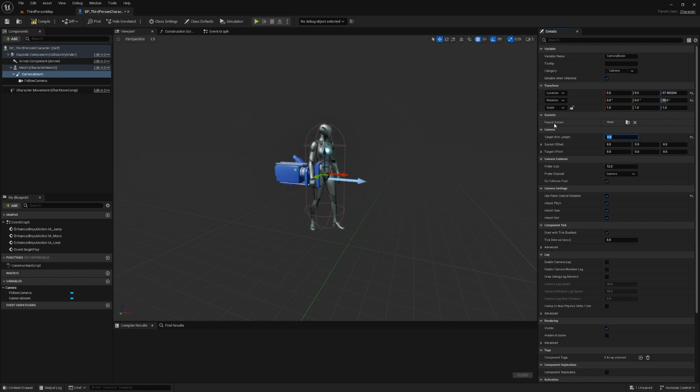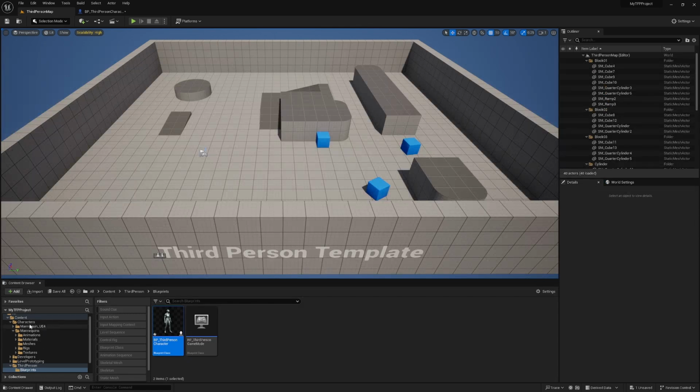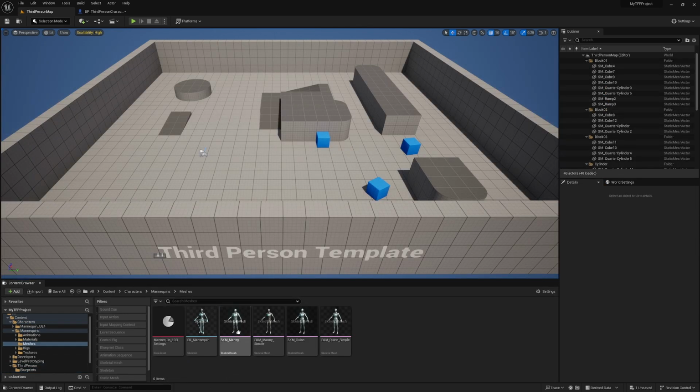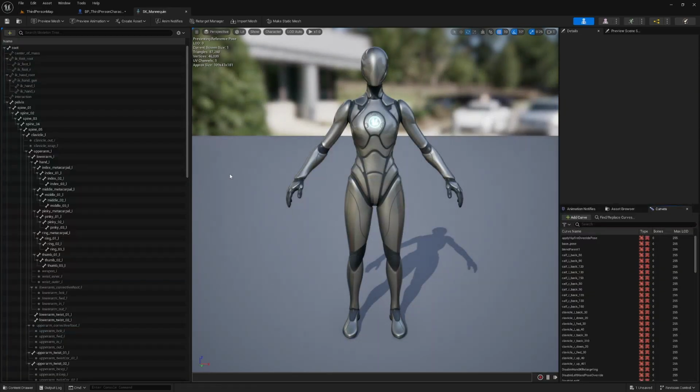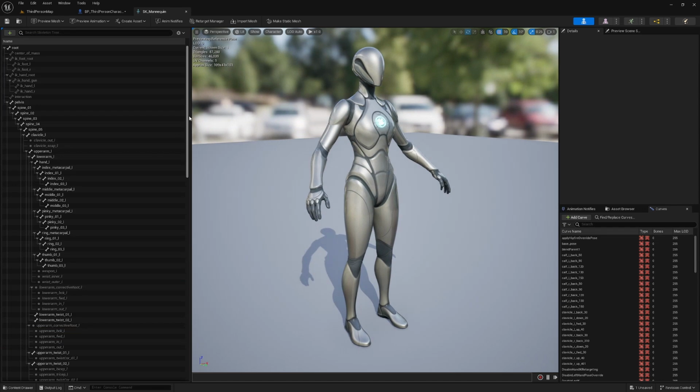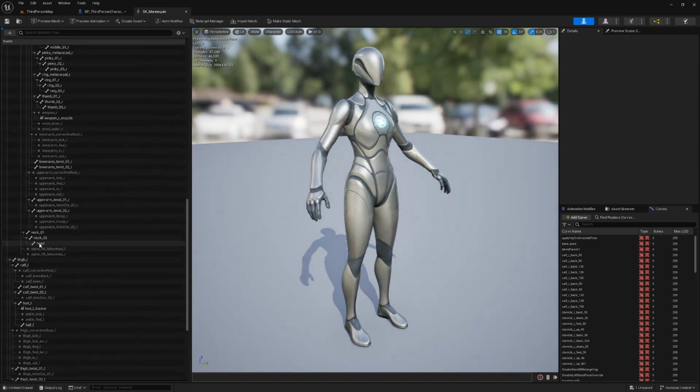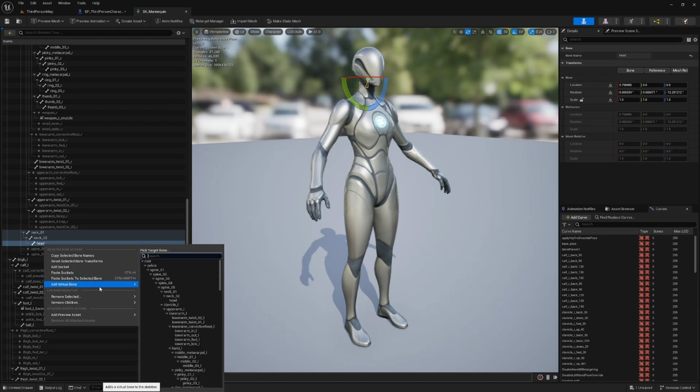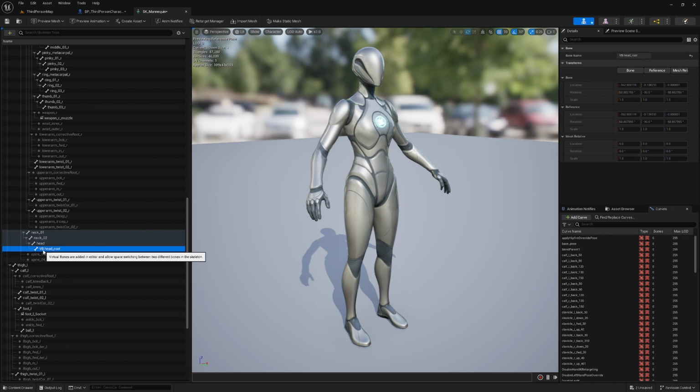Now we are going to choose a parent socket here. But instead of just parenting this to the head, what we're going to do is create a virtual bone so that the camera doesn't inherit any of that wobble from the head. So what we need to do is find the skeleton of this character, and that is in characters and mannequins and meshes, and then you'll see SK mannequin right here. Open up SK mannequin, and I'm going to find the head, which should be down here. I'm going to right click the head and add a virtual bone, and the target bone I am going to choose is the root. I am just going to leave that as VB head underscore root, but I'm going to click that and Control C to copy the name.